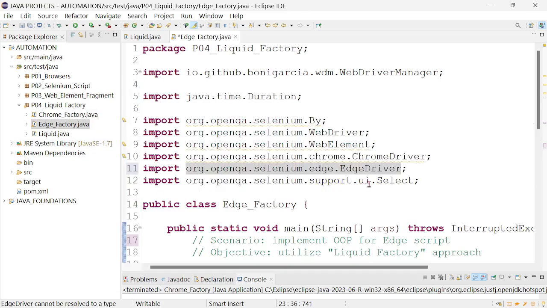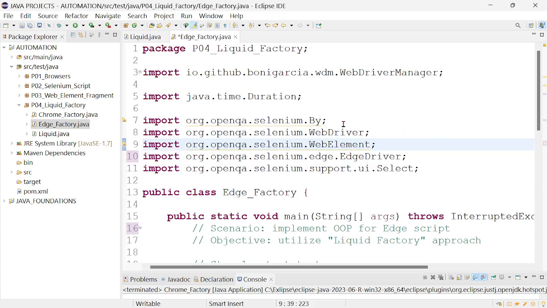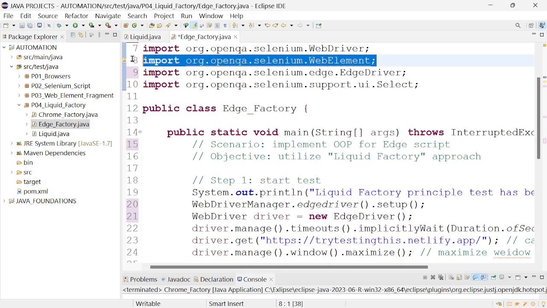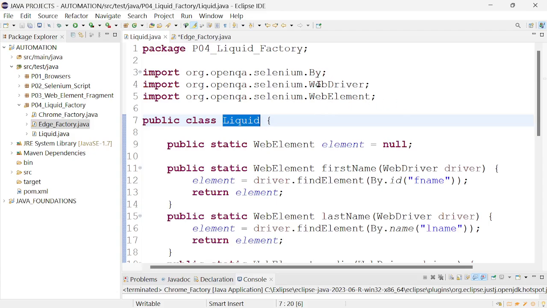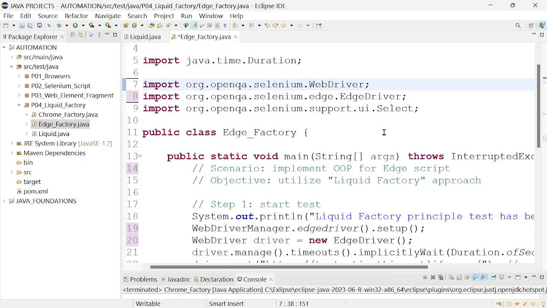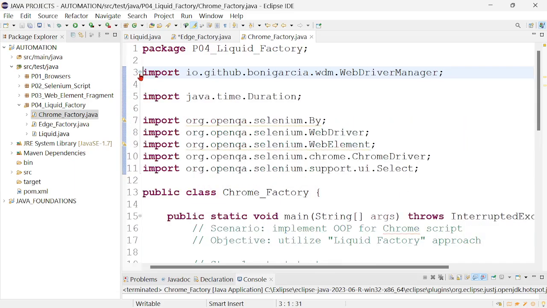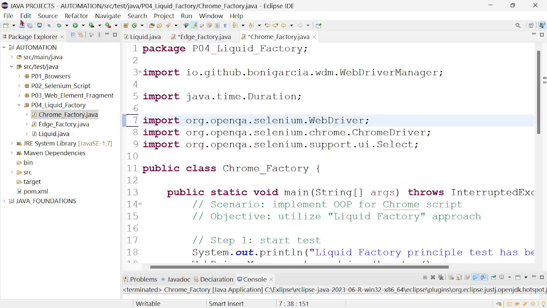Let's see. Chrome is not required anymore. By is also not required here. Web element is not required, because it's in liquid factory right now. By, WebDriver, web element. I should probably do same here. By, web element. Save.